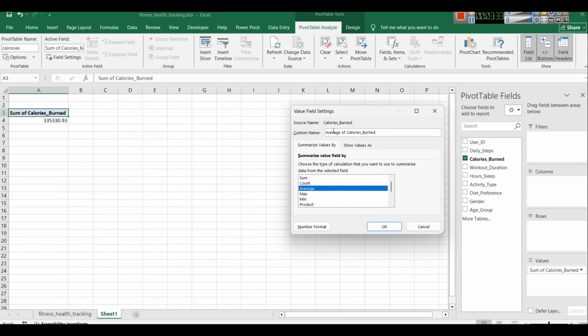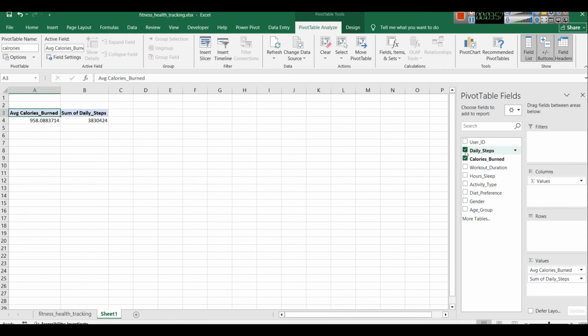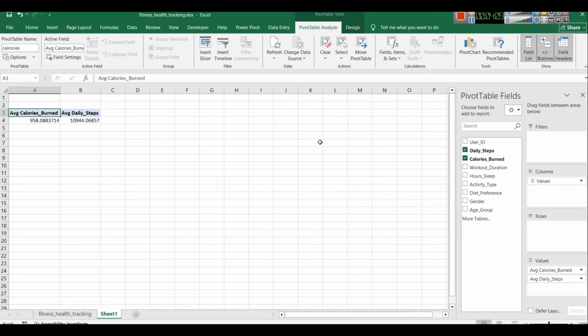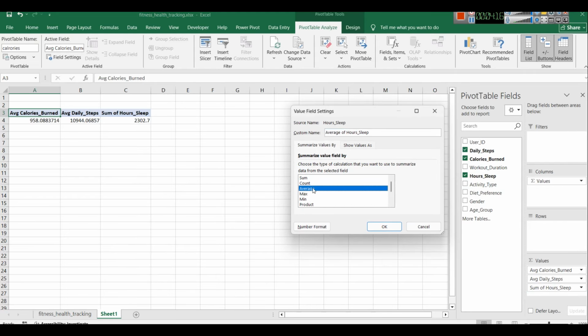So now the label is average calories burned, and here are the values which we can verify also. You can see it is in values. What if I select a second value, daily steps? When it goes in values, you can see a table is being created. Here also I will select average and name it average daily steps. Similarly, we will select hours of sleep.